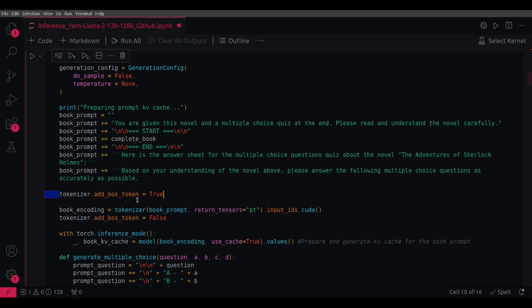Let's quickly understand this particular thing here. This add_bos_token parameter comes from the transformers LlamaTokenizer class in the Hugging Face Transformers library, and it controls whether or not to add a BOS token at the start of a sequence.